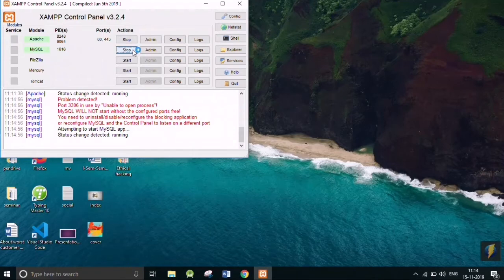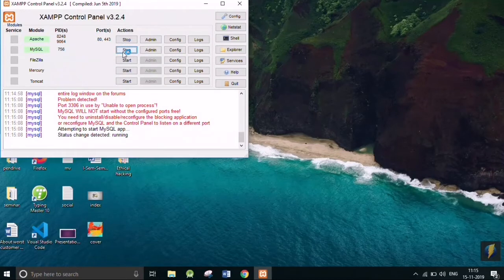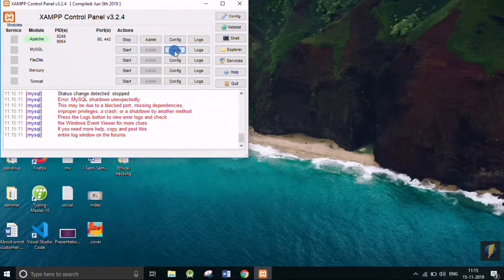To access phpMyAdmin, here you have to start the MySQL. Click on start here. Here is a problem, it is not starting properly. So there is a problem in MySQL. So we will try to solve that problem.